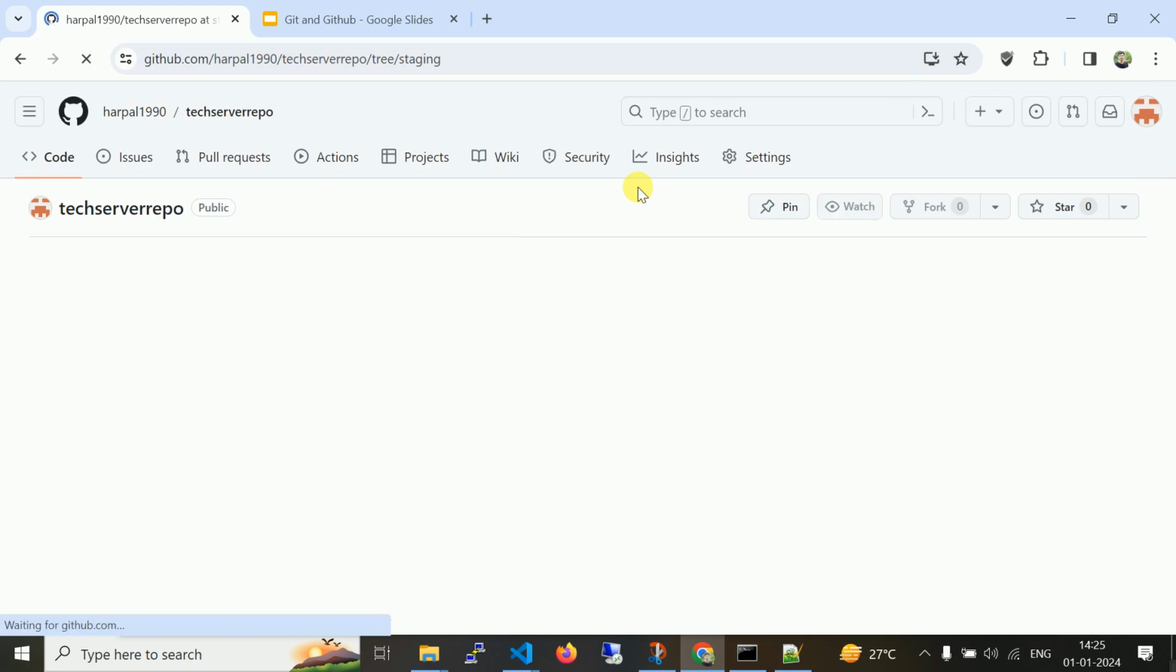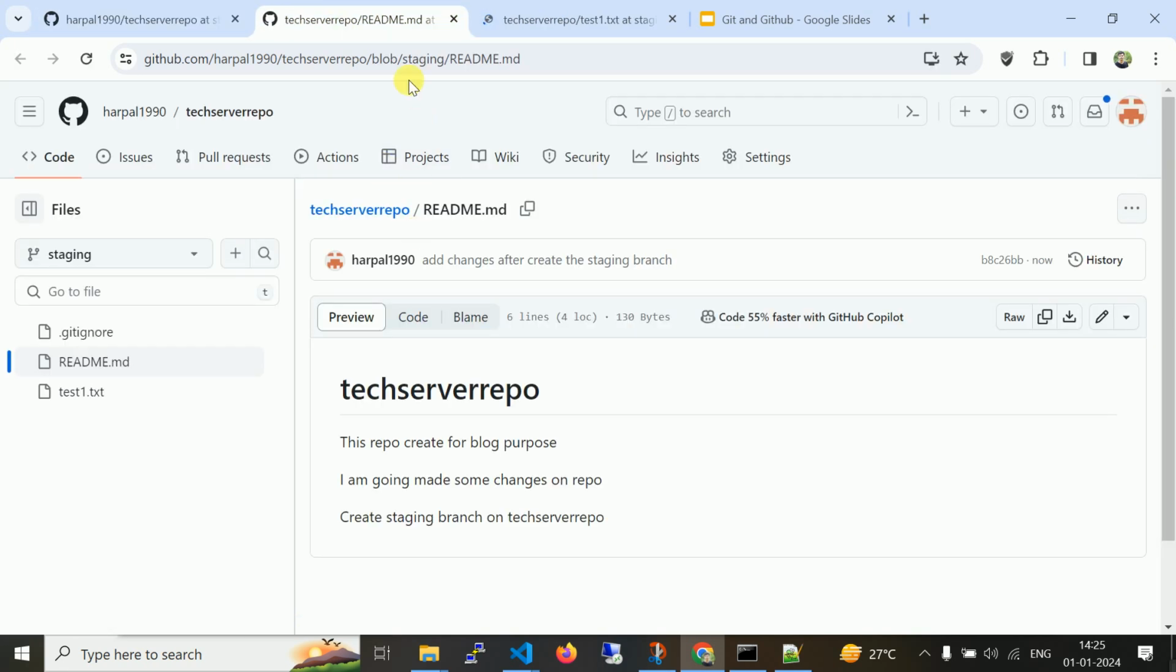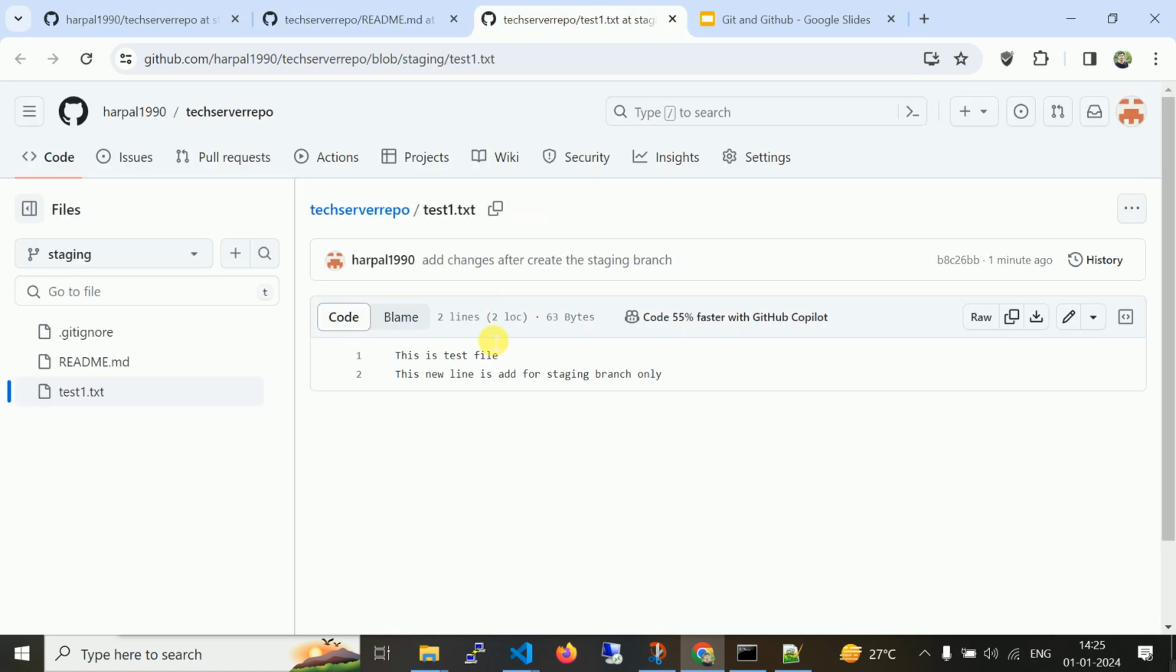Refresh. Currently I am on the staging branch. So let me open the readme and test1 file. Here you can see tech server global blob staging readme. This says create staging on tech server repo, and this one is also for staging.